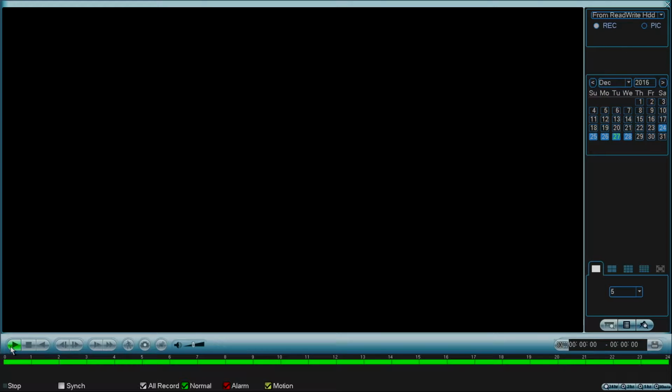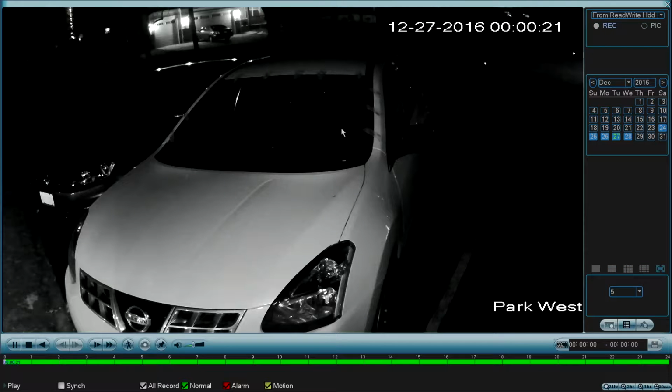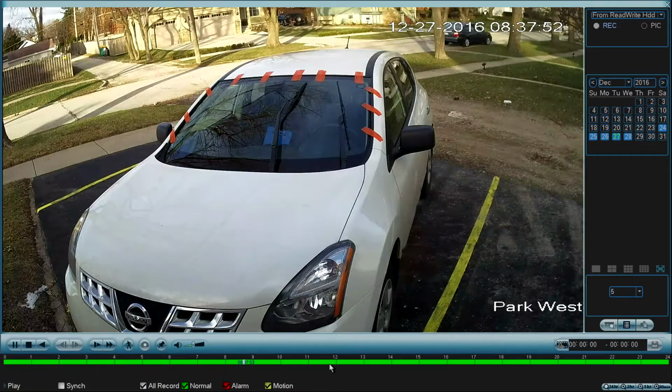So if we press play here, it's going to start at midnight. Now, I left at about, I was a little late, so I was at about 8:40. So we're going to zoom in on our timeline so we can navigate it a little better, and then mark our in and out points.